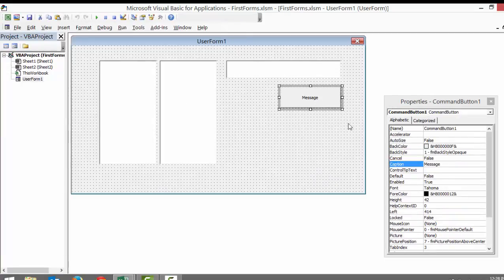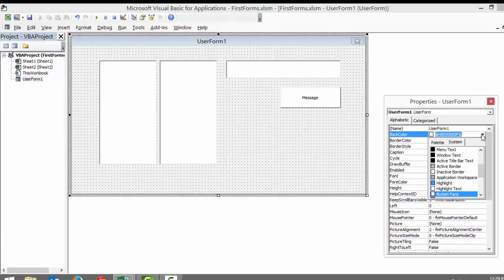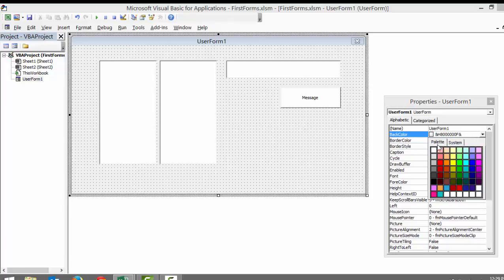Now it says message. I can change the color of these. So the background color of this message one, if I click on that, I like to use a white. So I'm going to click a white, and you'll see it's white there. The user form itself, if I click on there, so that's user form 1, I want the background color to change. I'm actually going to go with a custom kind of color. So I'm going to go over to palette, and I'm going to look. I could click on one of these, and some of these are very good, some of these are not so good, right? I might not like those.